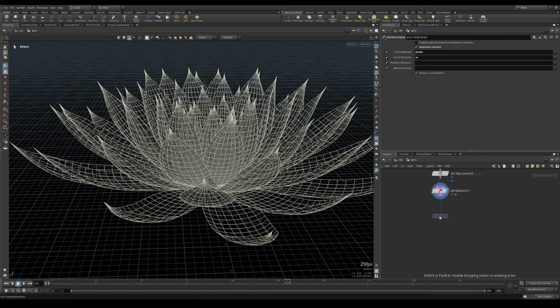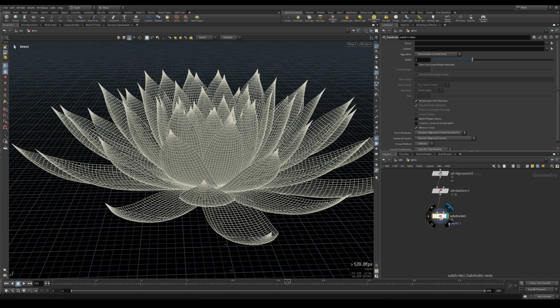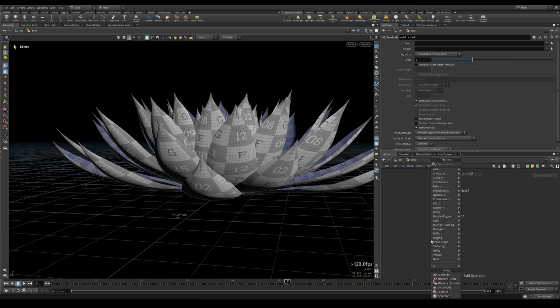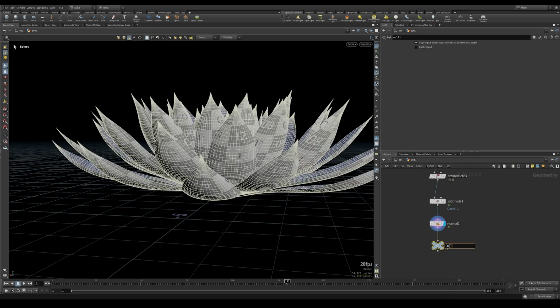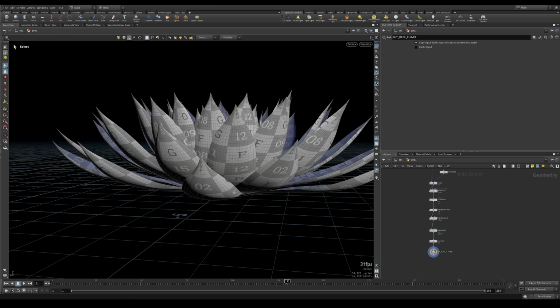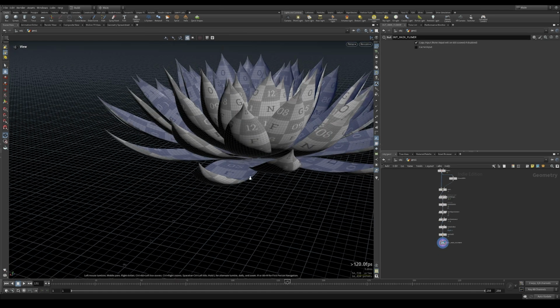Maybe a subdivide, so we can get a higher subdivision level, and finally a normal node. Let's also take a null, and this will be our main flower. And basically we finished the main flowers.